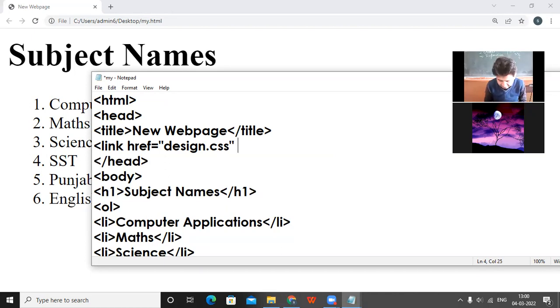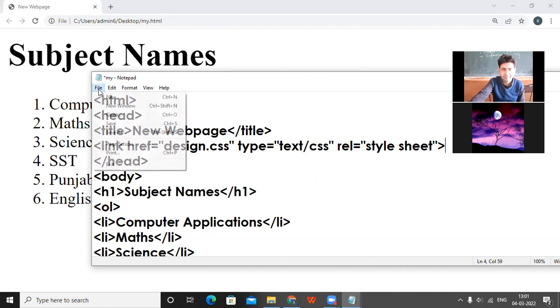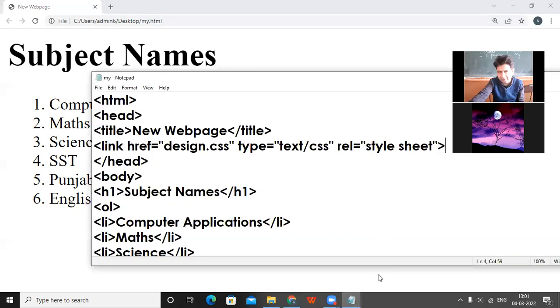Then give a space. Another attribute is type equal to text slash CSS. The third attribute we will take is REL equal to stylesheet. Then close the link tag. It is an empty tag, not a container tag. I'm checking this. Checking here, maybe there's a problem.